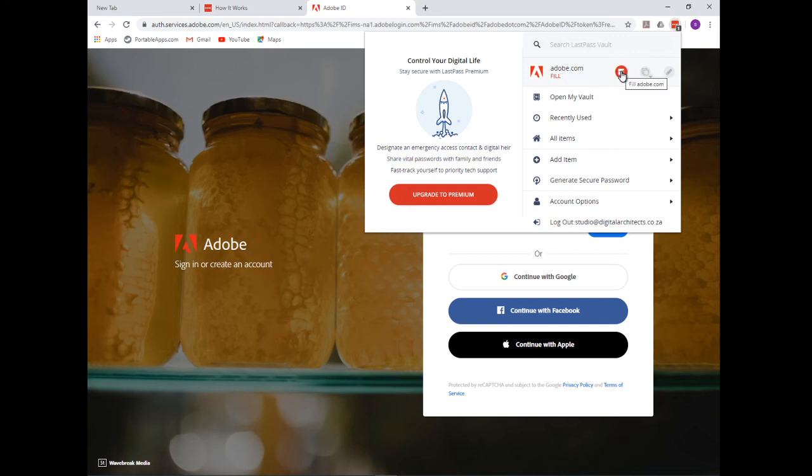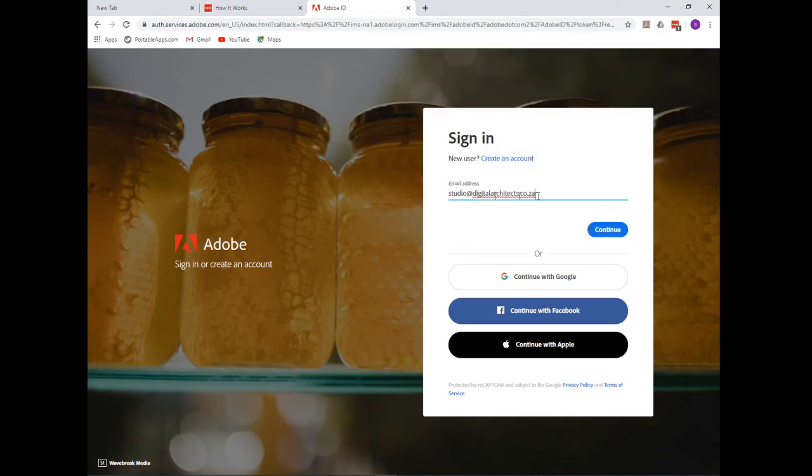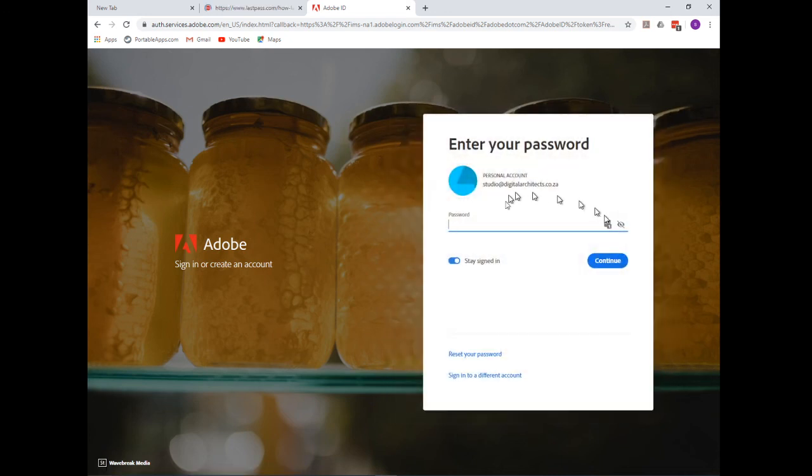Now there's a couple of ways you can do this. You can click on the fill button and it'll just fill it in. You can click on this button here which will allow you to copy either the username or the password, or you can click on the main link and it'll open up a new tab and just go to the link. I'm going to click on fill, which means it's going to fill in the email address. I'm going to click on continue, and now you get the password field.